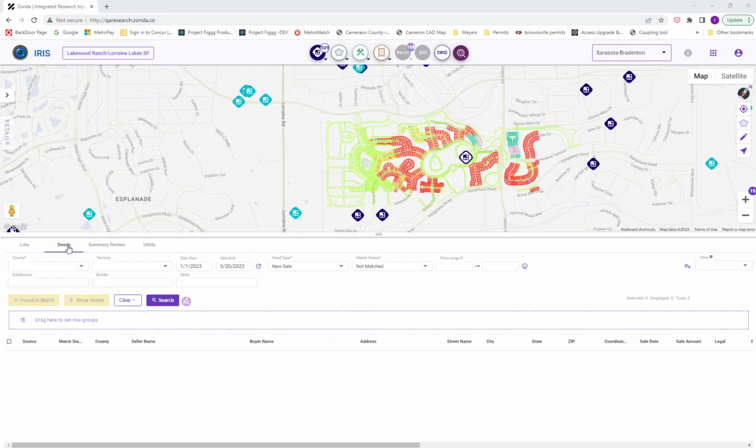Okay, moving on to the Deeds tab. This feature is not complete, but the basic features are in place where we can search for deeds, match and unmatch, edit a deed type. We can use the drawing tools to search for deeds as well. So I'm going to set my criteria. I could search for a whole county, but I will do a small data set here.